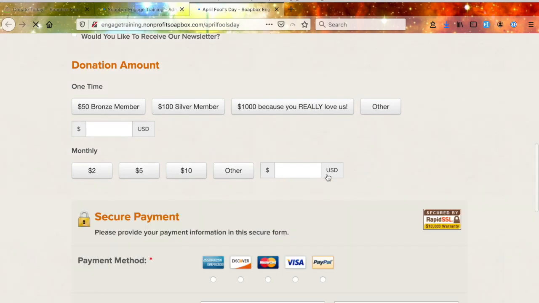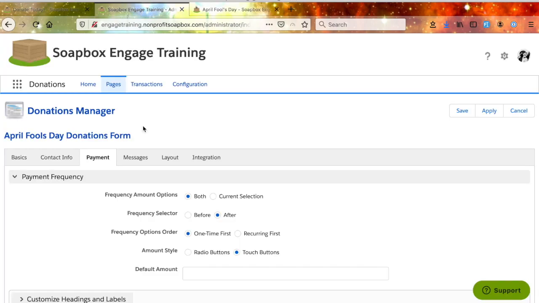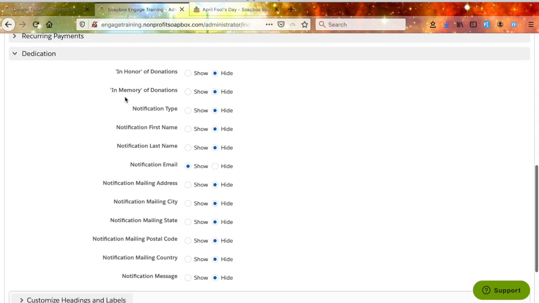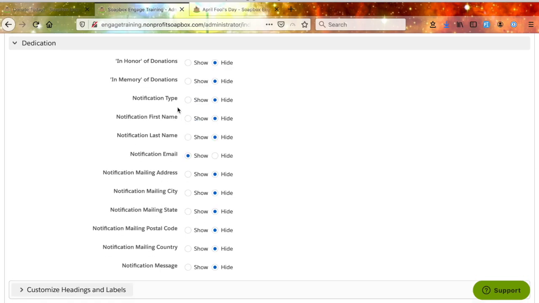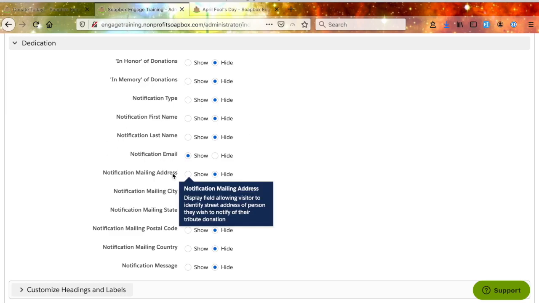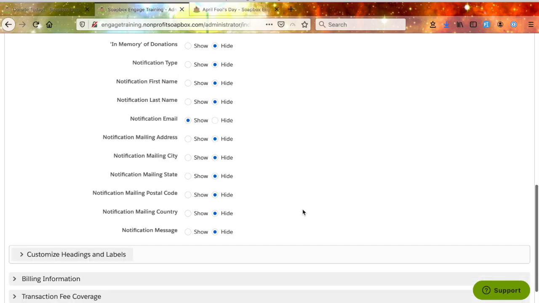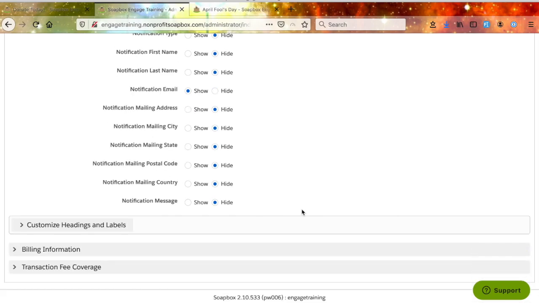And there we go. You see our recurring monthly amounts. Great. The dedication information is simply a matter of turning it on or off, and then choosing which of the fields you want to show. It's important to note that if you set a notification, Soapbox doesn't notify the honoree or the memoriee. But it gives you the information so that you can contact them in whatever way makes the most sense for you. So if it's sending a handwritten letter or a telegram or email or a postcard, whatever works for your organization.